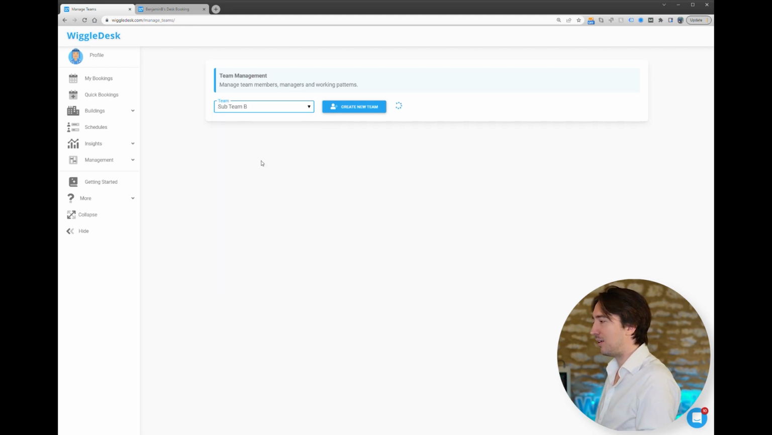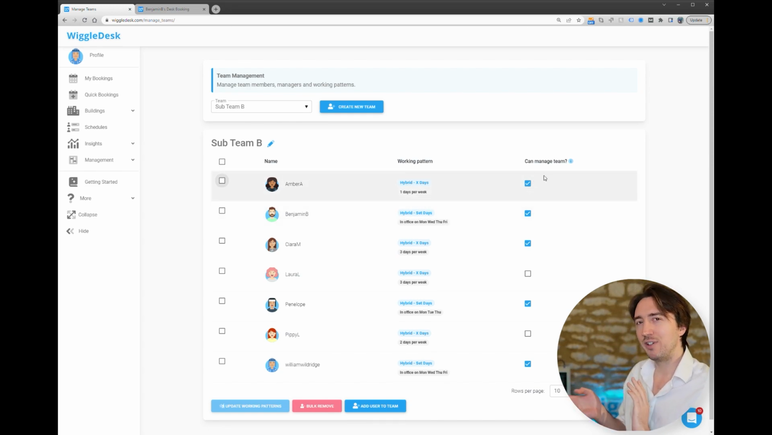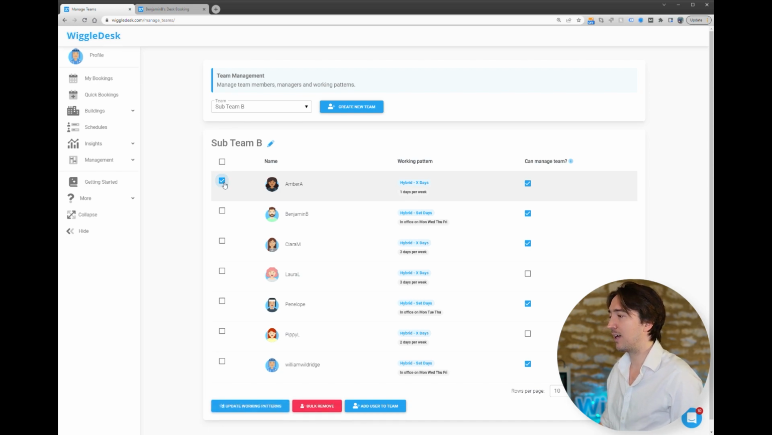So let's click into Subteam B. So this shows Subteam B. And essentially I can see all of the teammates in Subteam B. I can see their names, their working patterns, and whether or not they're a manager. So this introduces us to the manager user type. So if a user is a manager, they're able to also manage the schedules of other people in their team. And it also gives them a few admin rights, such as being able to book beyond the normal booking restrictions.